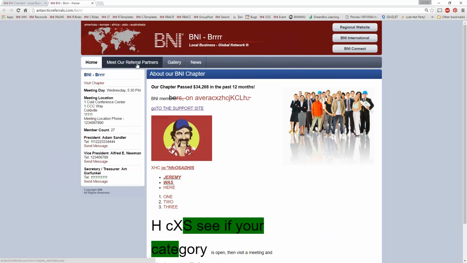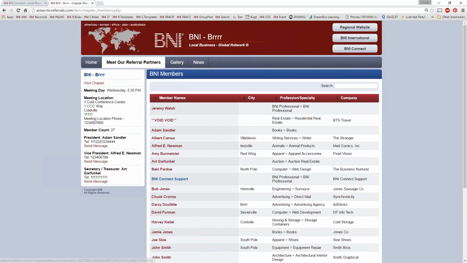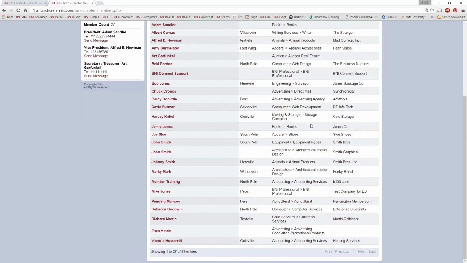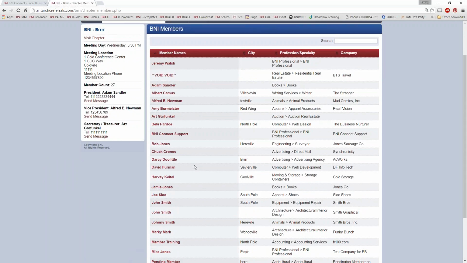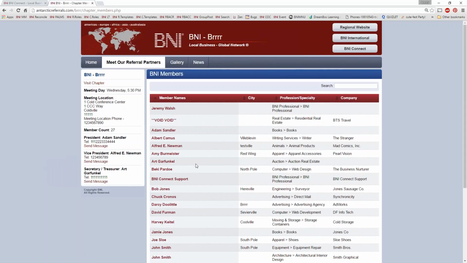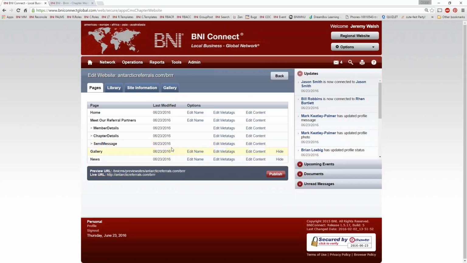Now, other pages may have different things that you're able to edit, such as the Meet Our Referral Partners page. Really, all you can update is the header and the footer of this page, because the middle part of this is going to be pulled in automatically from the system. And other than that, that is the basics of updating and publishing and getting creative with your chapter websites.